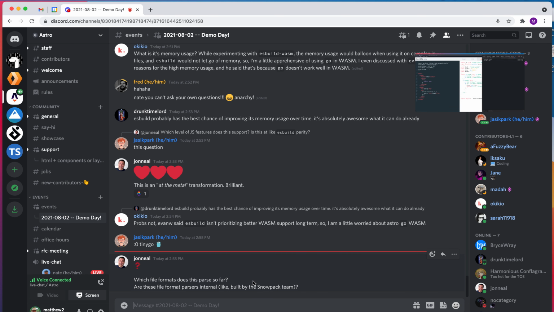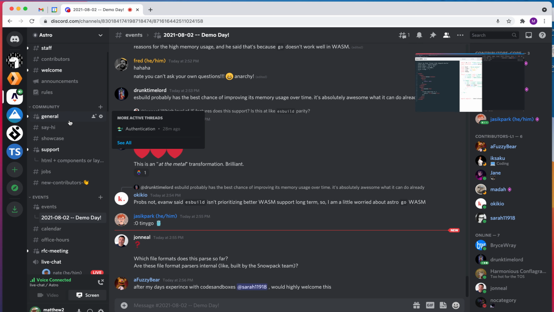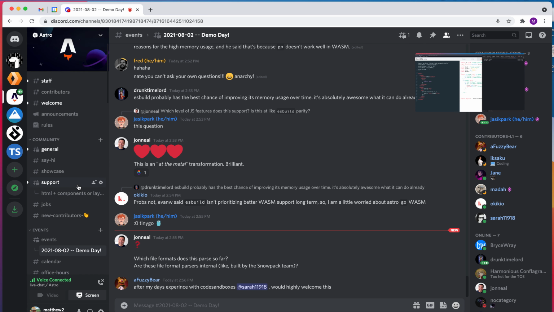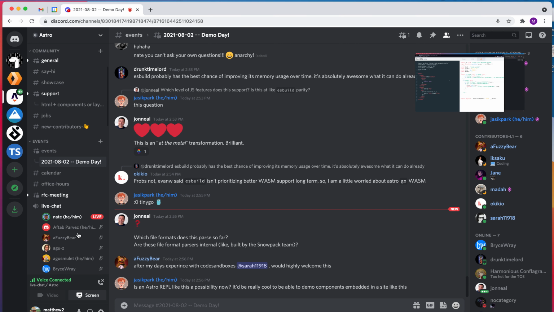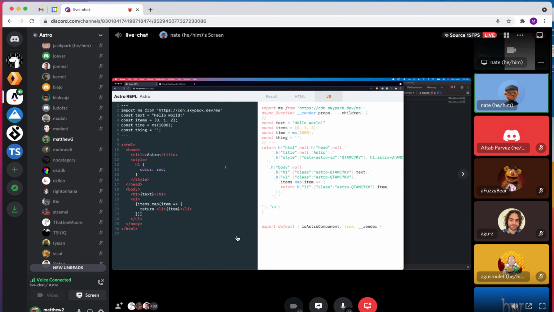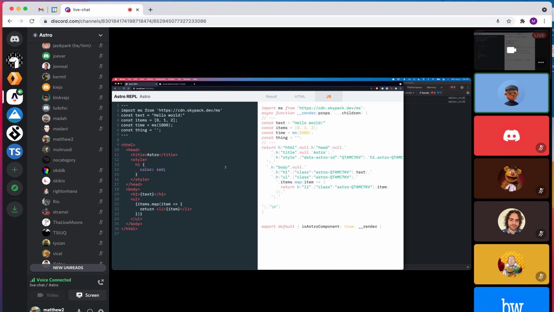Which file formats does this parse? Are there file format parsers internal? I'm not sure what John means by that. Oh, I guess this doesn't work with markdown probably, right? Yet? Definitely not yet. So it just works with .astro files at the moment. Yeah, .astro files can have markdown, so that's kind of an interesting thing. What do we do about that?